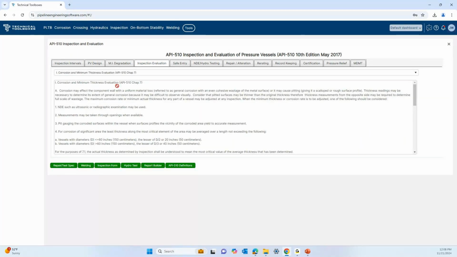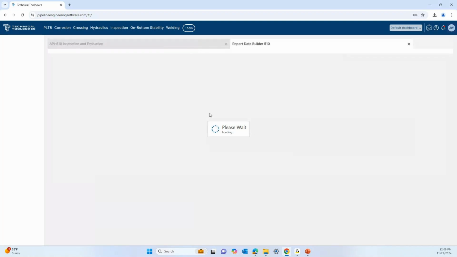and in here you'll find a reference to the code, for instance, corrosion and minimum thickness evaluation. And here's some snippets, code bites out of the code here so that you can have a quick reference without actually having to go to the code. But if you do want more clarity, more information, we have a reference there, so that saves time. Okay, and then this is the heart of the program here, the report modules.